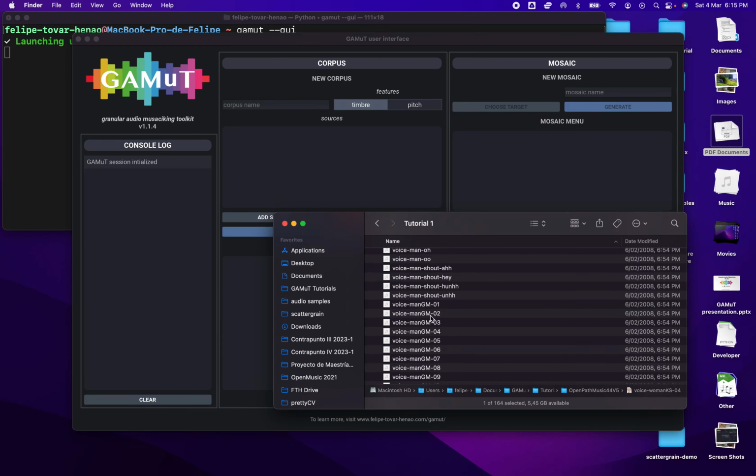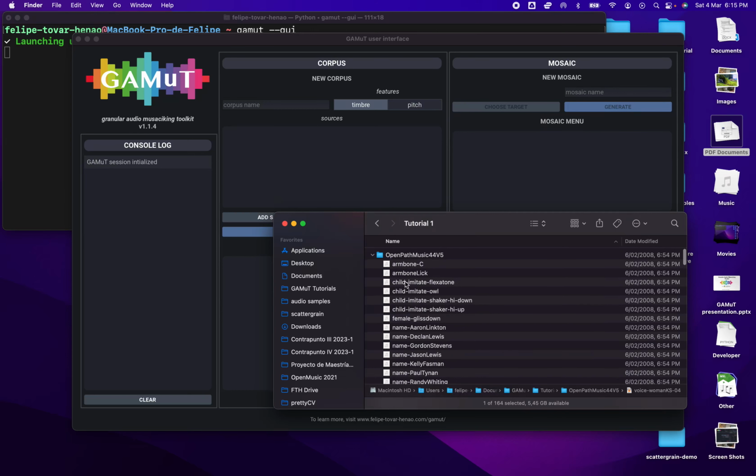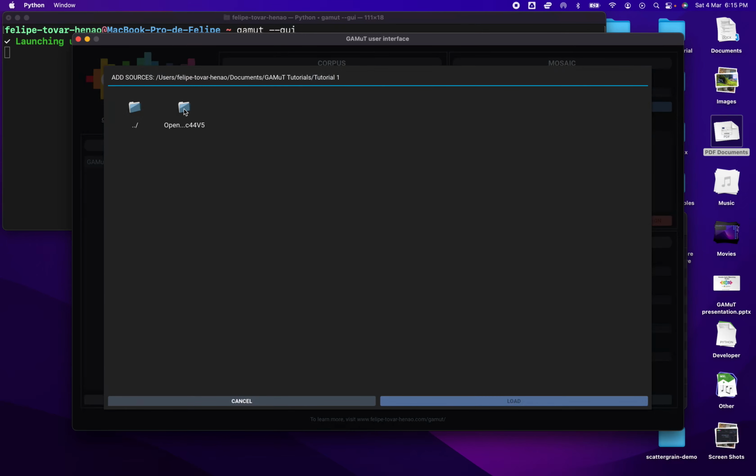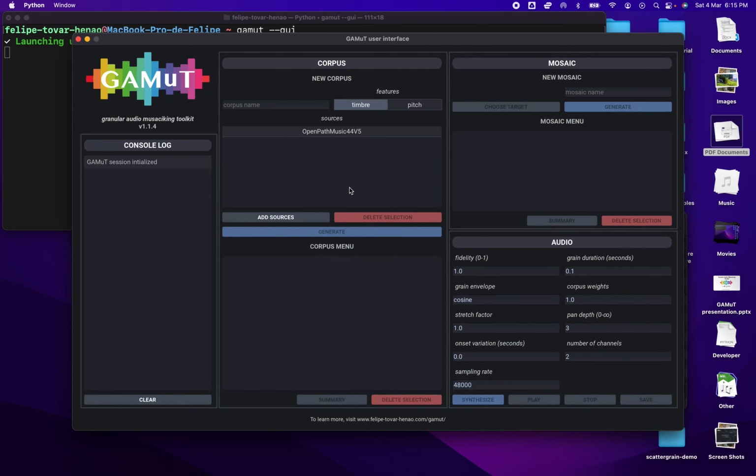And so that's what we are going to be using for the corpus. So we're going to build a corpus based on all these sounds. So let's go ahead and load this as a source. This is the same folder that I was just showing you. So I'm going to load it here, and then I'm going to name this corpus weird vocal sounds.